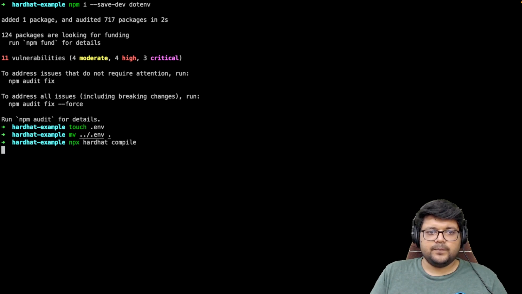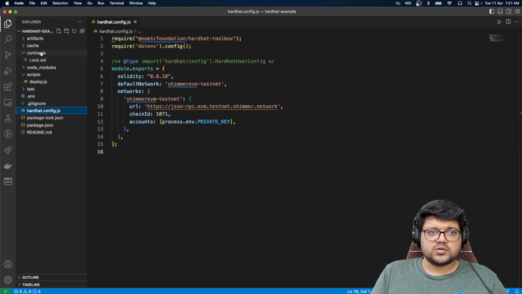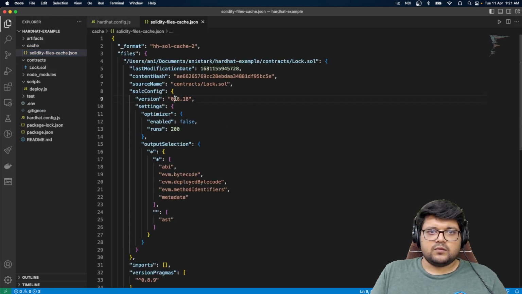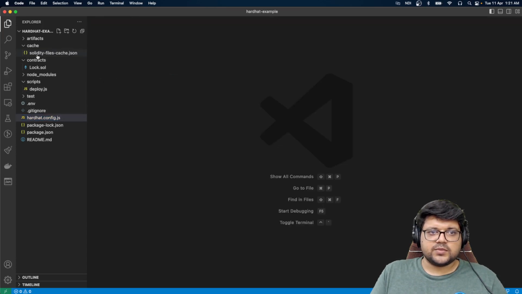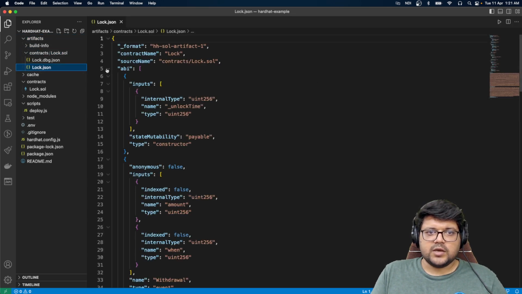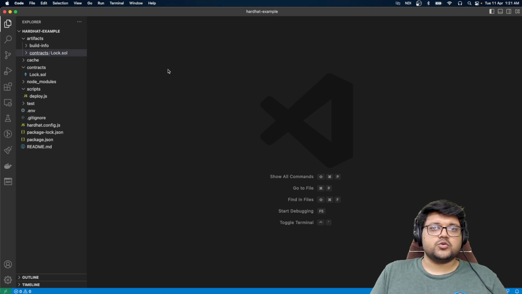So when we run compile, all right, it says compiled, and now you can see that there are some additional files that are created. There's a cache, which has all the things that it has compiled, and it will tell us the next time it compiles something. And then there is artifacts, in which we will have the ABI and the bytecode and other details. This is not for us, obviously, to go through. You can use the ABI when you're pushing it into, let's say, your dApp, and you will need to use that to call the functions in this smart contract.